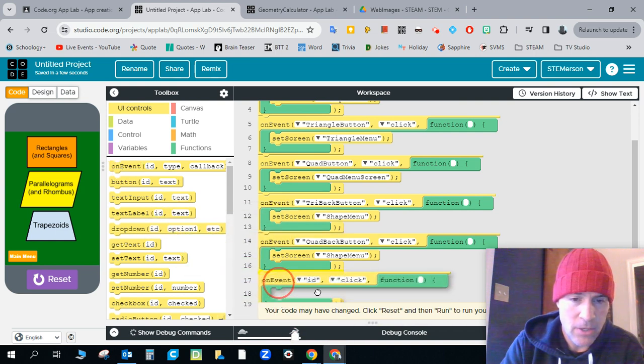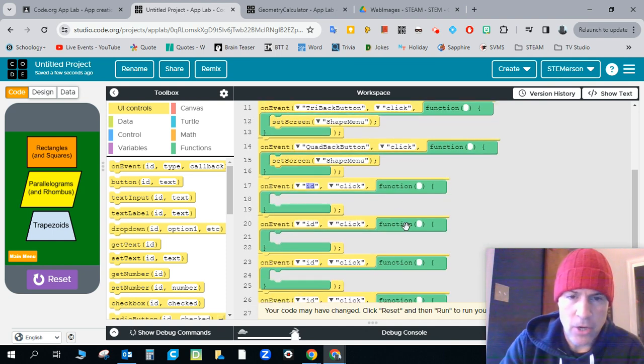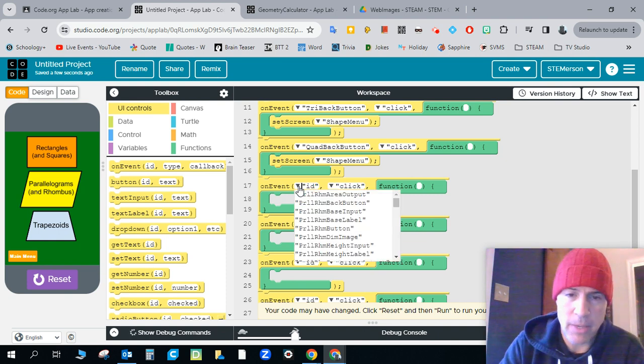So I'm going to drag those. 2, 3, 4, 5, 6. I'm going to try and keep these organized, or at least organized in my mind, so that I know where I'm going. I'm going to start with, so what happens when this rectangle squares button is clicked?